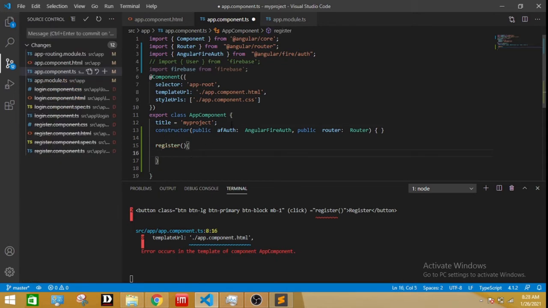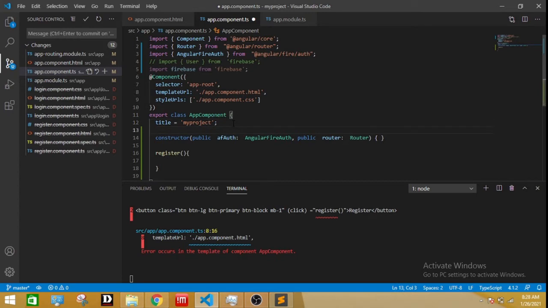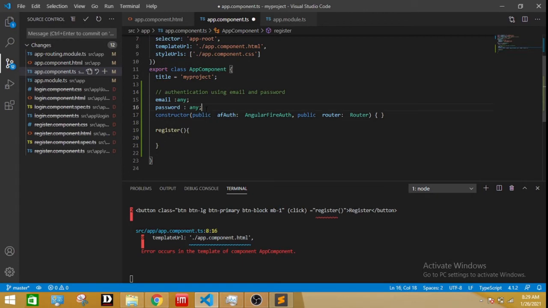I created this function and I shall use email and password for verification, that is, authentication using email and password. I created two variables, email and password, that will be changed accordingly in the functions. First of all, I want to show how to authenticate using email and password on Firebase.